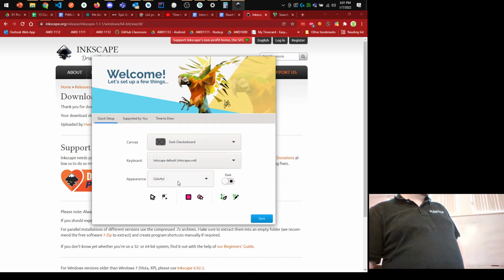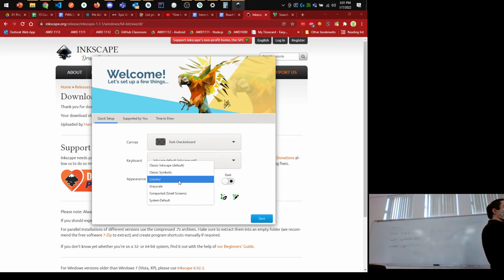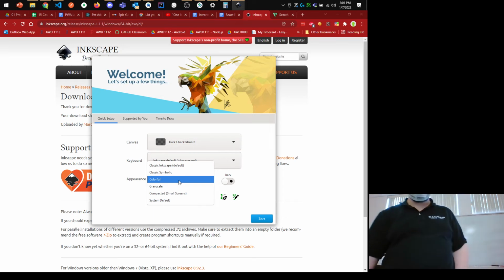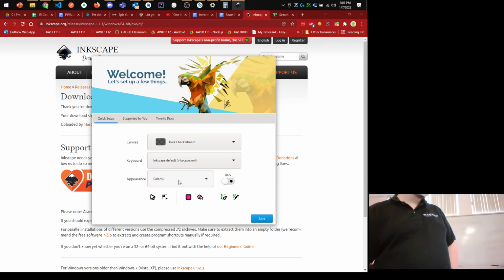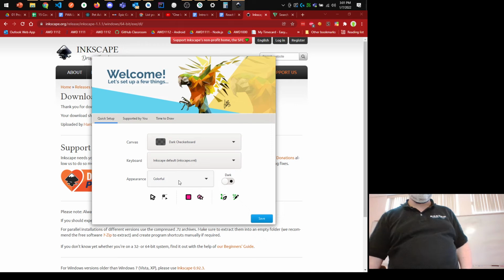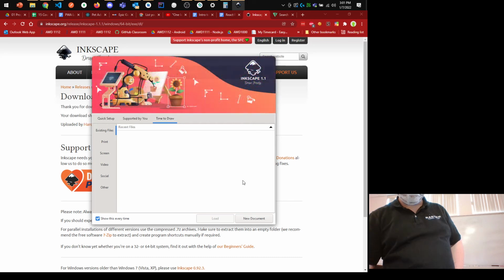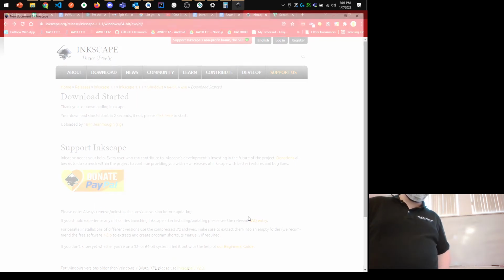I'm going to leave the keyboard thing as is. I would recommend changing the appearance to colorful on here. Not that it makes much difference, but if you want the icons to look the same way as mine, then go over to colorful. Once we've done that, I'm going to hit save. I'm going to go to Time Draw. I'm going to hit new document.